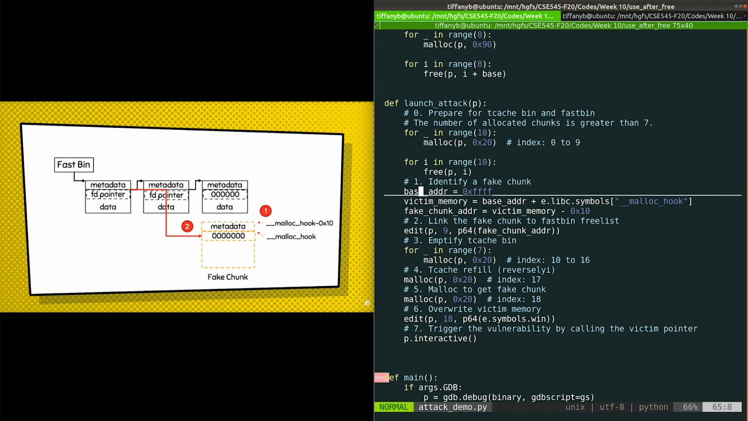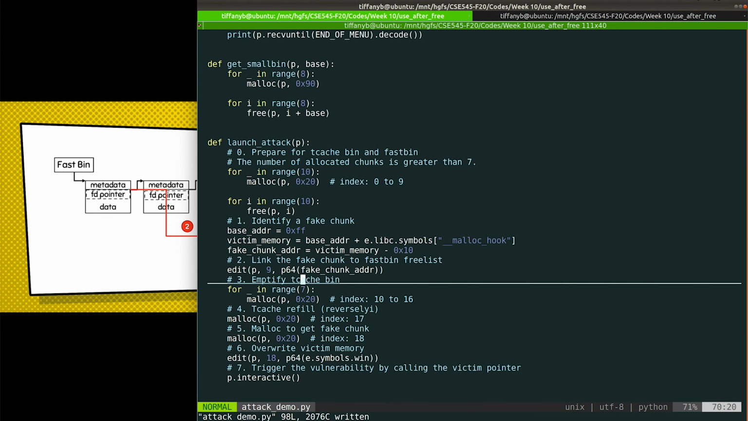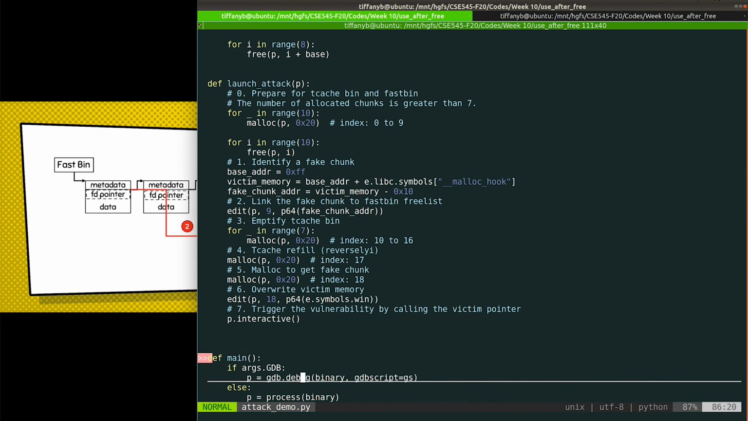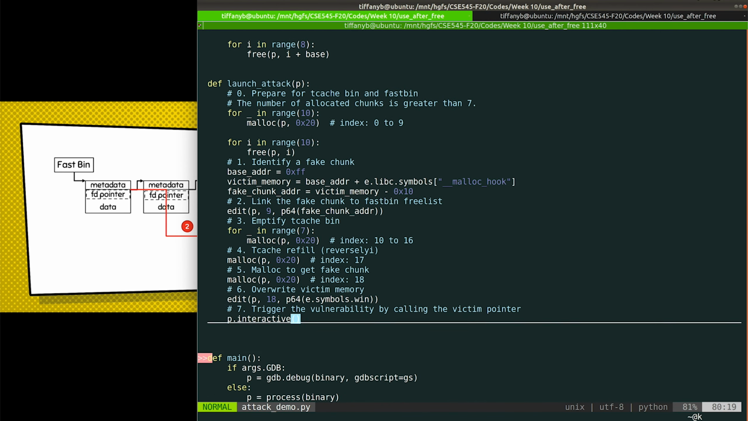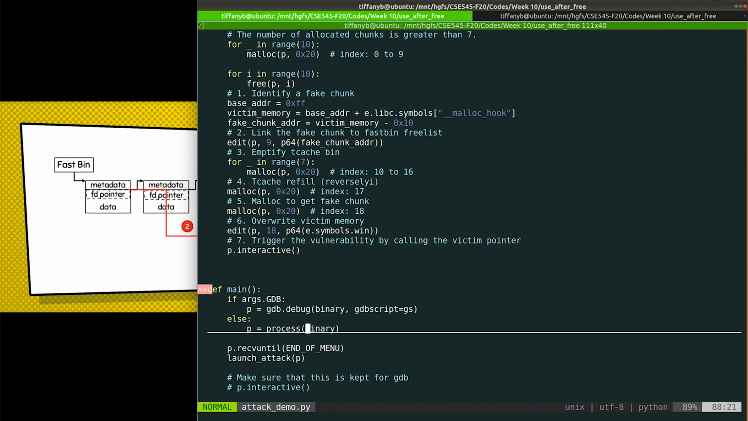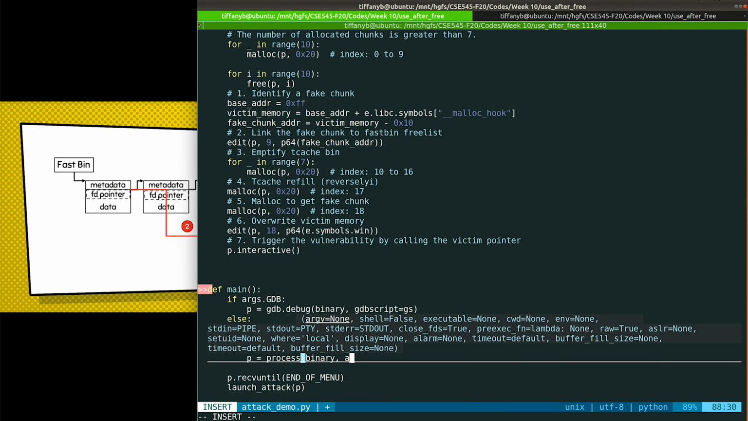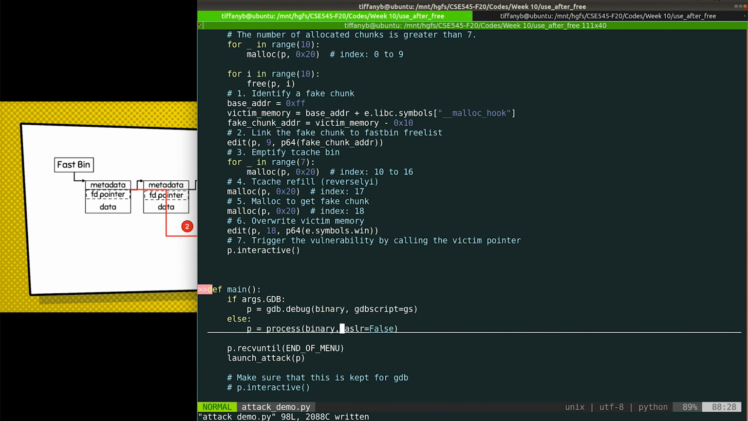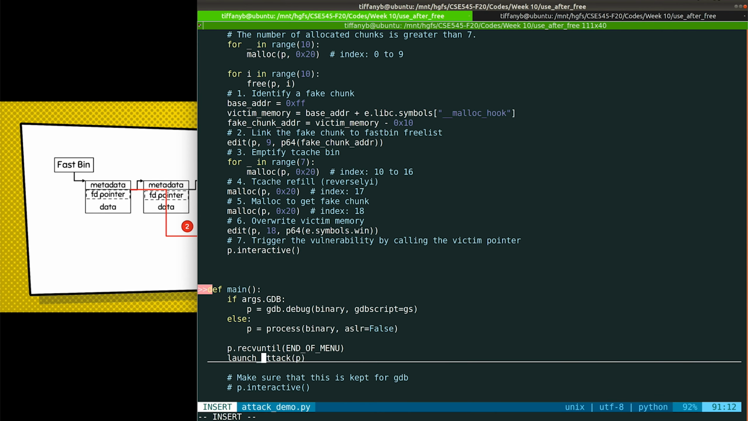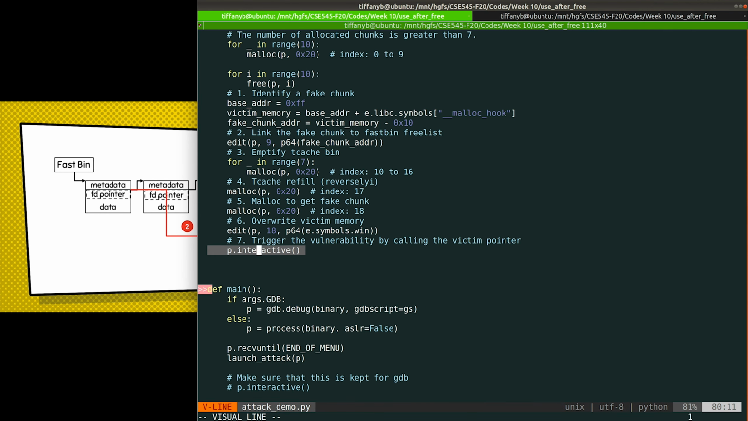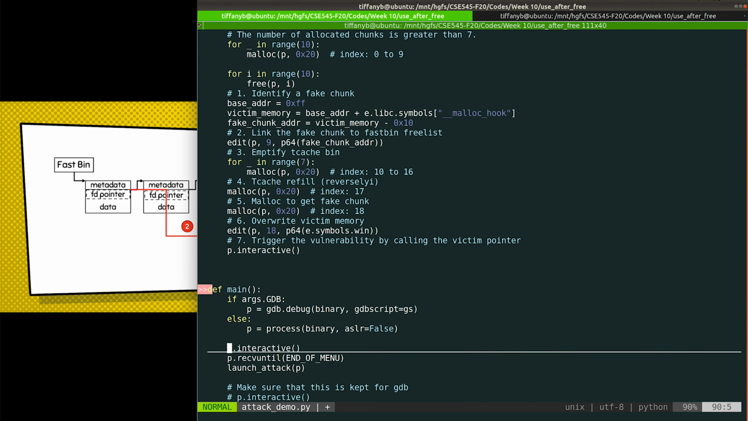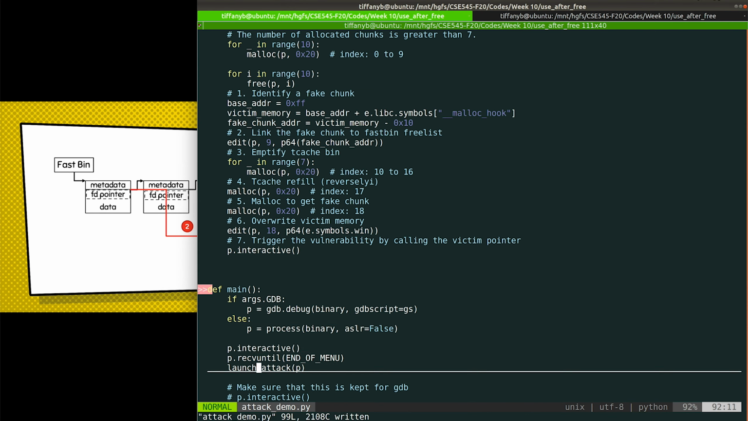And now let's figure out how to get a base address. Here's the way that you can use to figure out the base address. In the main function, if you're going to use Pwntools to initiate the process, then you can put ASLR equal to false over here to disable ASLR in your process. And then you can just add another interactive over here before you launch the actual attack, and then run the program.